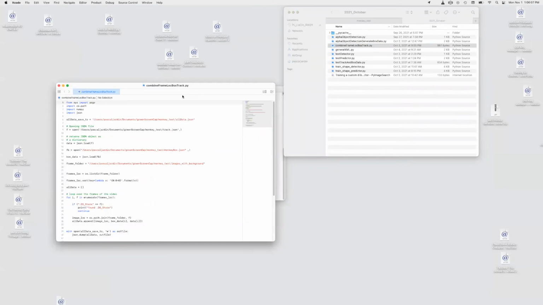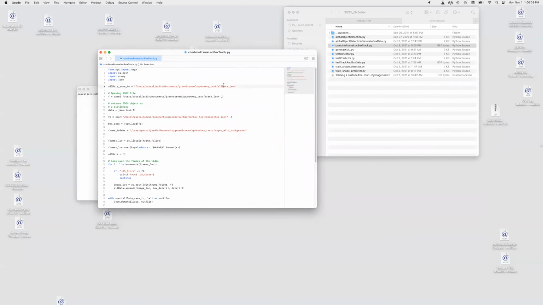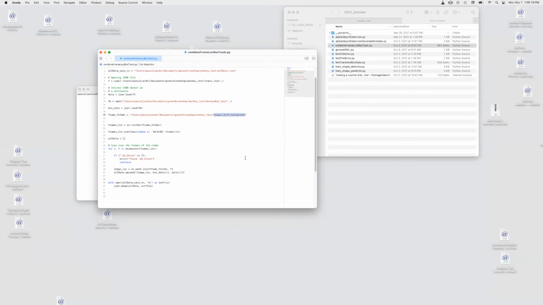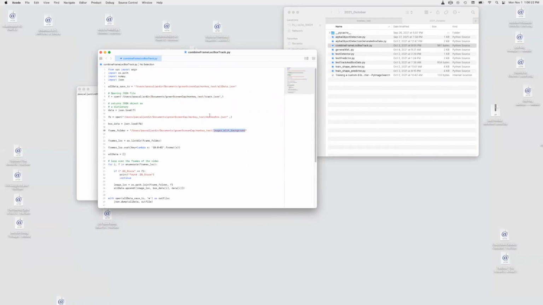So if we open this guy up, all right, this is where it's going to save to as all data. We have the monkey box, and then we also have the images, frame folder, image with background. And what this does is it combines the data, so that way the location where the image is, and then also the box.